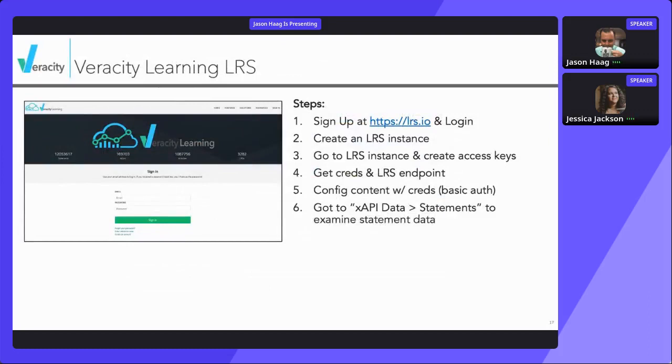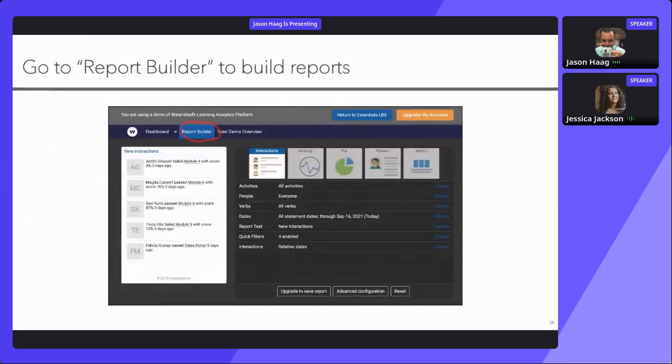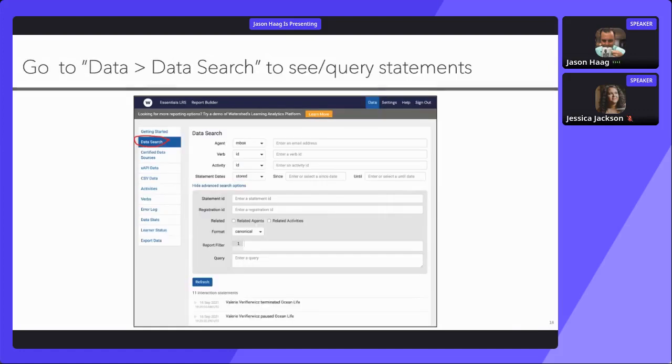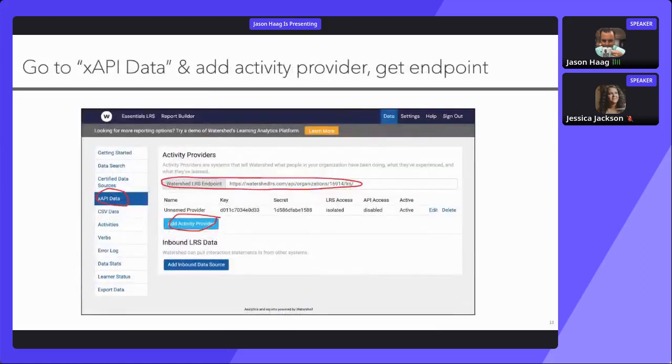We have a question. Oh, sure. Do you need to create a provider per learning project, i.e., I have 20 trainings, or do I need to separate those out? Yeah, that's a good question. Let me go back here. So you're talking about on Watershed Essentials and setting up an activity provider.